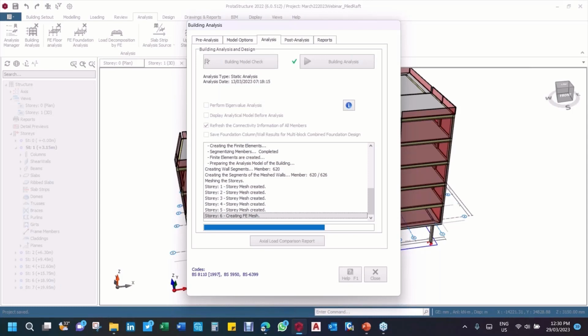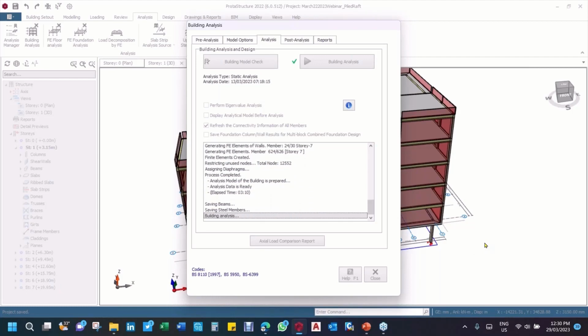So we are waiting for the analysis to be completed. This is taking time because I am running the analysis with the slab mesh, so it's not just the building analysis. That's because of the type of model that I have. So we are waiting. While it's running, in this practical demonstration, we are going to be simplifying as much as possible.